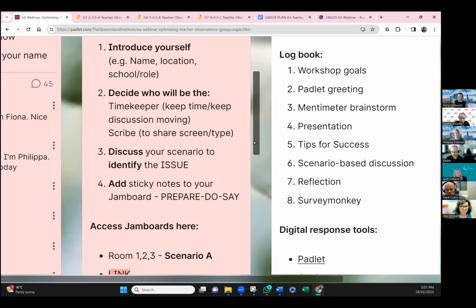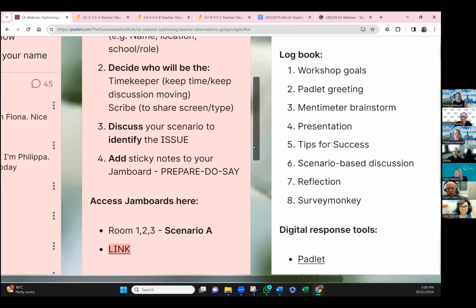Read the scenario that we give you about observations and a teacher observation. Identify the issue that happened during this observation, or sometimes there might be a couple of issues, and add some sticky notes to your Jamboard to prepare your feedback, what you're going to do and what you're going to say, just as Fiona's set up with you there.